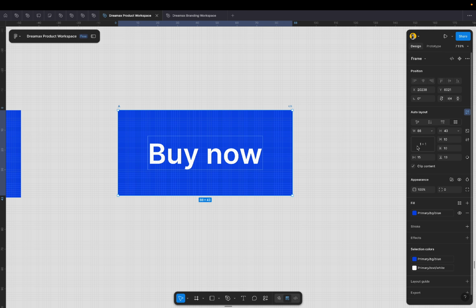So if you press this, you're going to have certain grids, and you can increase these grids based on the number of elements within your auto layout components. But we're not going to be using grid. We're going to focus on three main functions within this layout section.